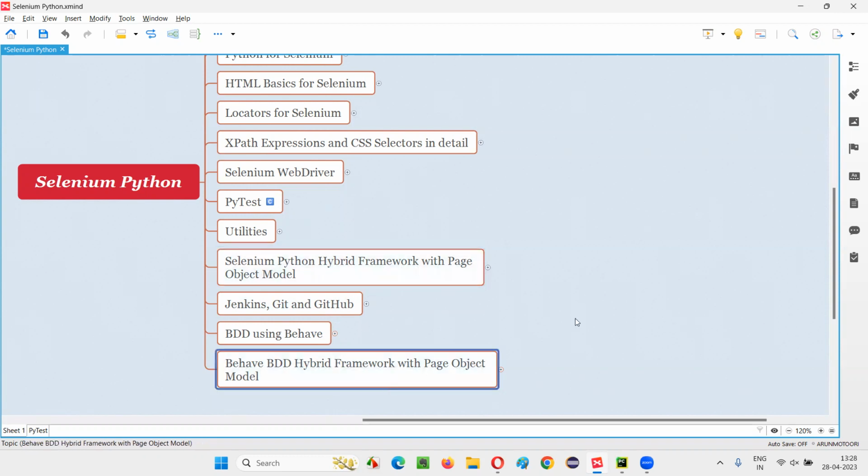Both are used in the industry. Some projects use this one, some projects use that one. These are the popular ones. So here, this one is a PyTest hybrid framework with page object model, which I covered in one of the previous sections. Whereas now I'm going to cover the Behave BDD hybrid framework with page object model. Here PyTest is not there, but Behave BDD is there in place of PyTest.